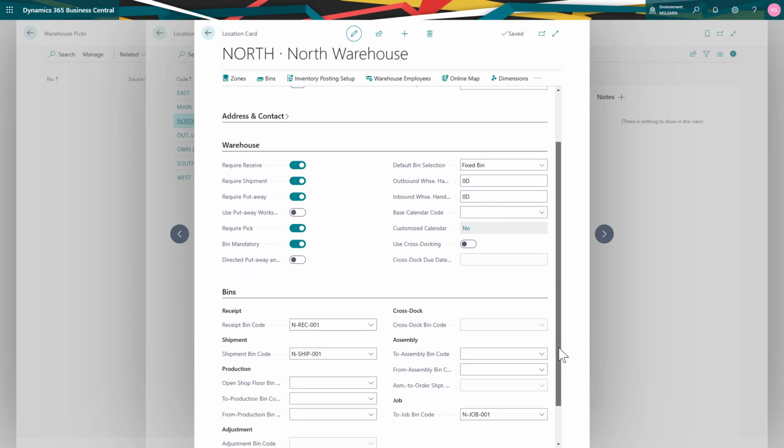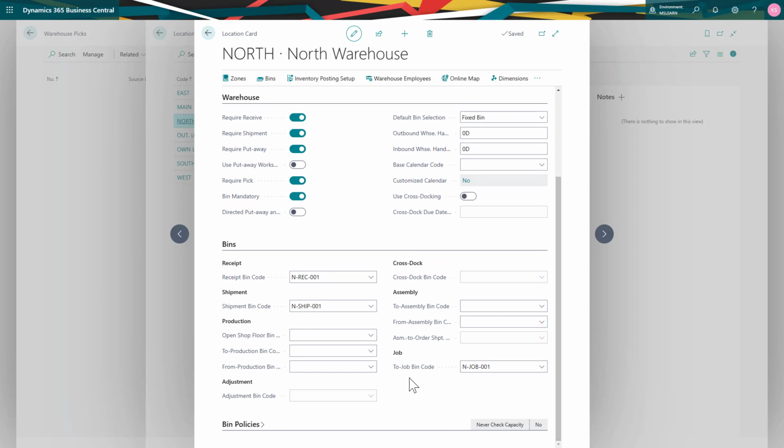Now, if you scroll down, you also notice the two job bin code fields on the Bins FastTab. What we do on the Bins FastTab is specify several default bins, the receipt bin, the shipment bin, and so on. And you also need to do this for a job, if you want to pick items for a job at least. So this is the bin on which my items will be placed when we pick them for a job. And that will become clear in the example that I will show in a few moments. Alright, so that's the location setup.